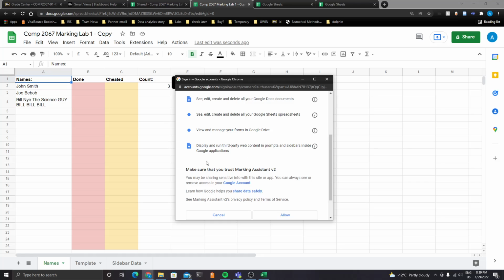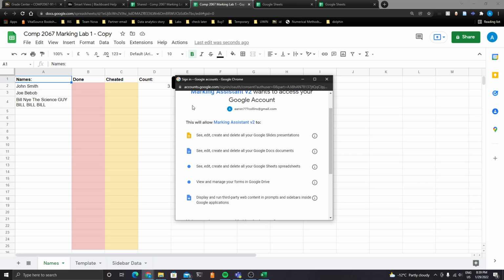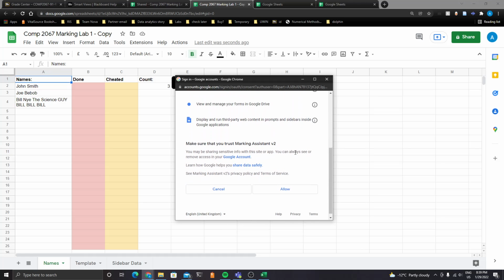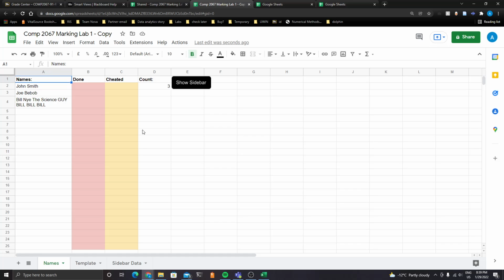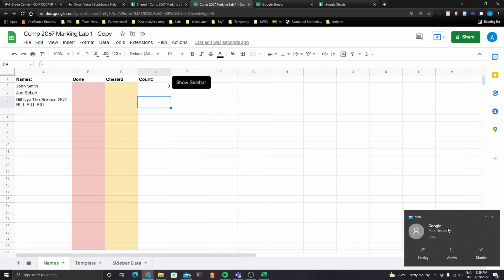Now, I'm not doing anything malicious, and you're welcome to look at the GitHub repo, but only do this if you feel comfortable. I'm clicking Allow. It's going to pop up with a security alert. That's fine. It's just letting you know that somebody gave permission.